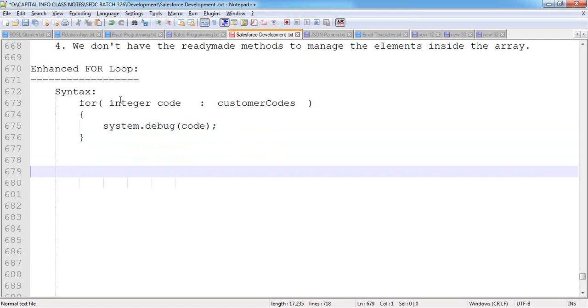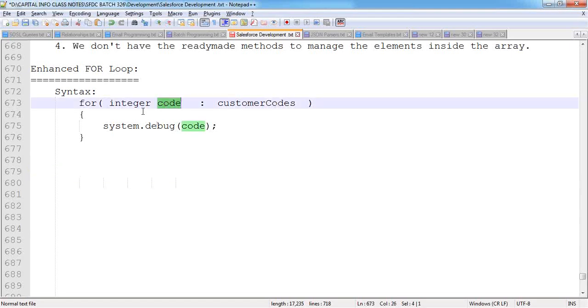Like your normal for loop only. Now tell me, anywhere have I mentioned indexes here? No. We are collecting the code. Code means what? Directly the element. We are collecting the element directly here, and now I'm printing that element itself directly. That means I directly collect the value and print it. There is no concept of indexes here. No need to initialize, no need to define, no need for a condition, no need for incremental, decremental.